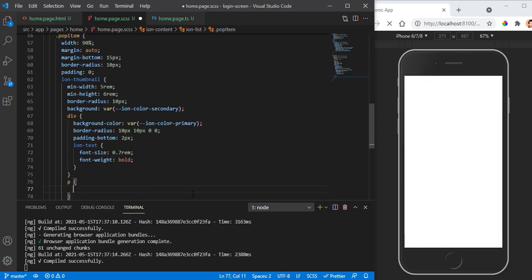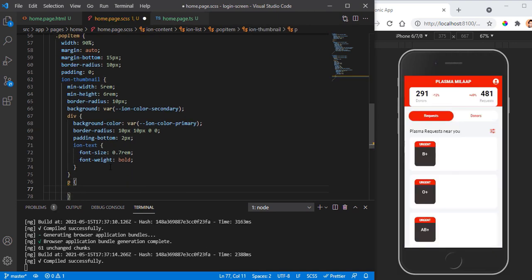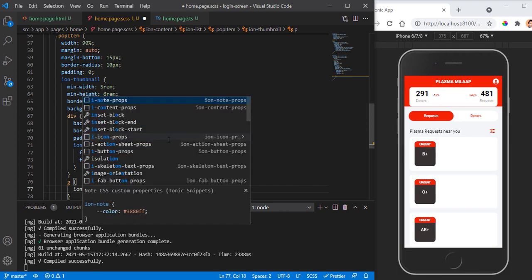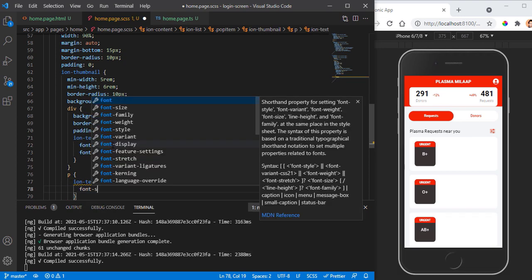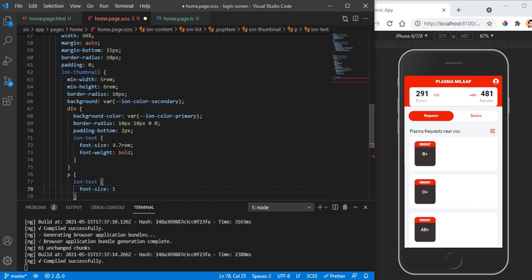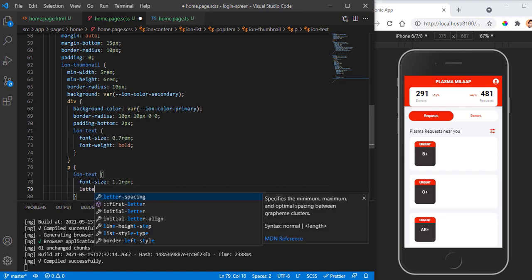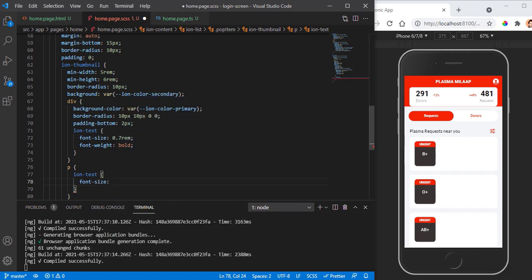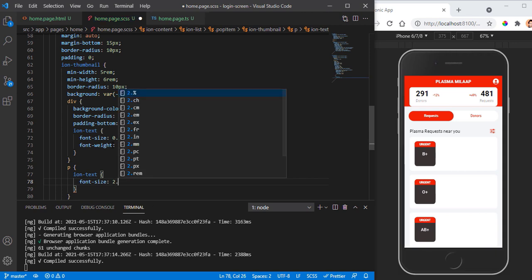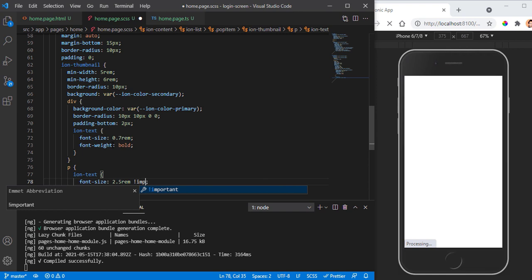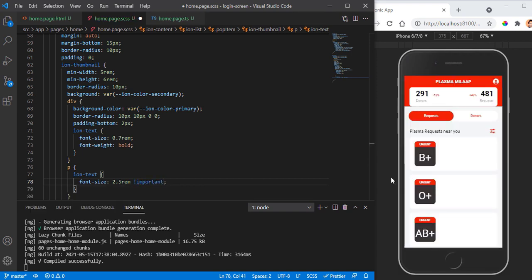And after this we are going to work with the P tag. Alright, this is coming up. Now let's work with the P tag and work with this design right now. So in the P tag, what am I going to do? I'm going to work with the ion-text. I'll pass the font size to be 1.1 rem and letter spacing. I want to pass the font size to be 2.5 rem. Let's check it out and let me make it important. Alright, so this is coming up.